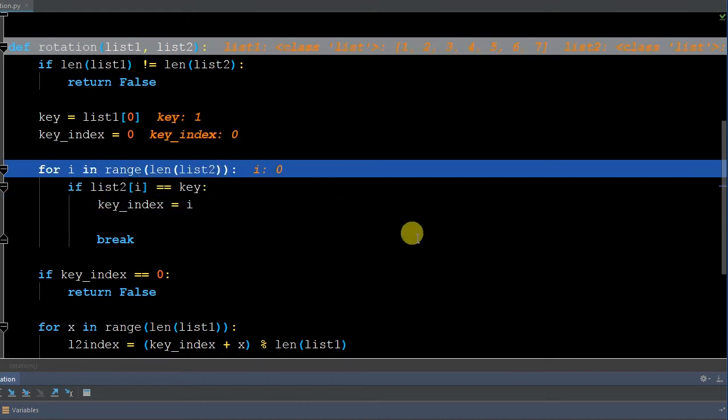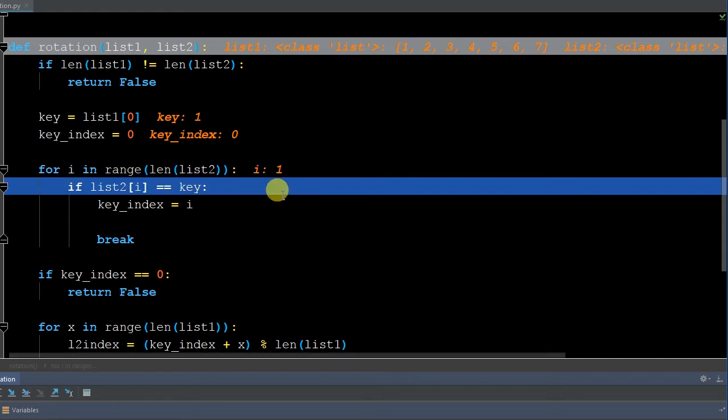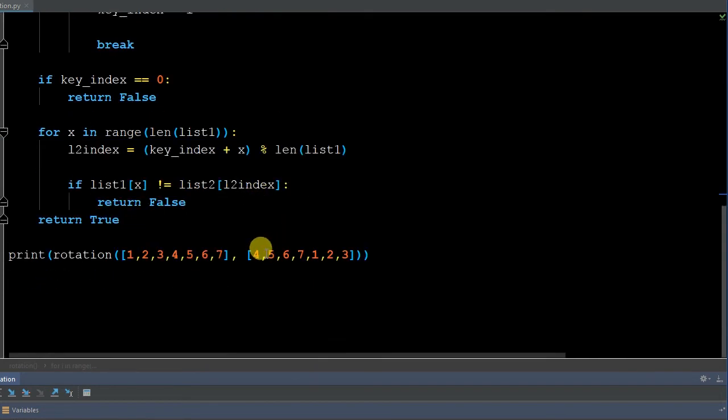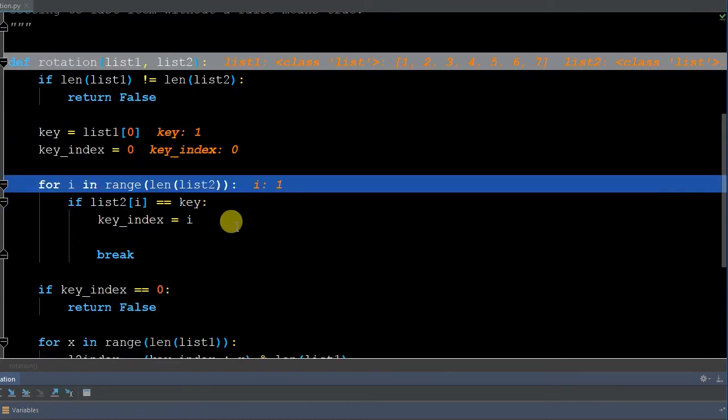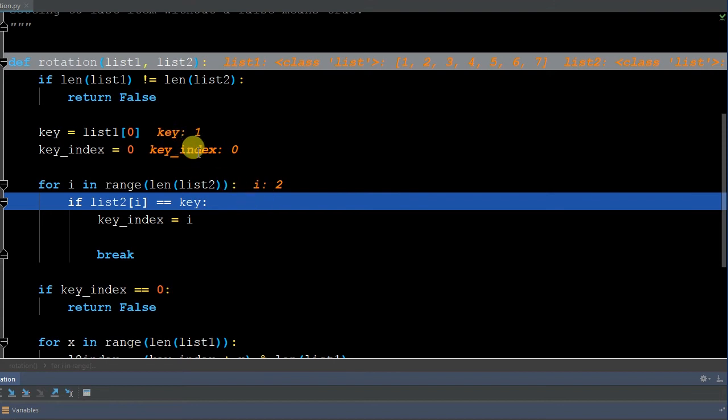So let's watch this go through. If list 2 i equals key, it did not equal key because 4 does not equal 1. Right now the key is 1, and the first element, this index position in list 2, was a 4. So we're going to go check it again. Now it's going to change up to index position 1. Well, list 2 index position 1 is a 5, and we're looking for a 1. So we're going to press F8, and it's going to go through it again. Now it's going to change to i equals 2. Key is still 1 because that's what we created.